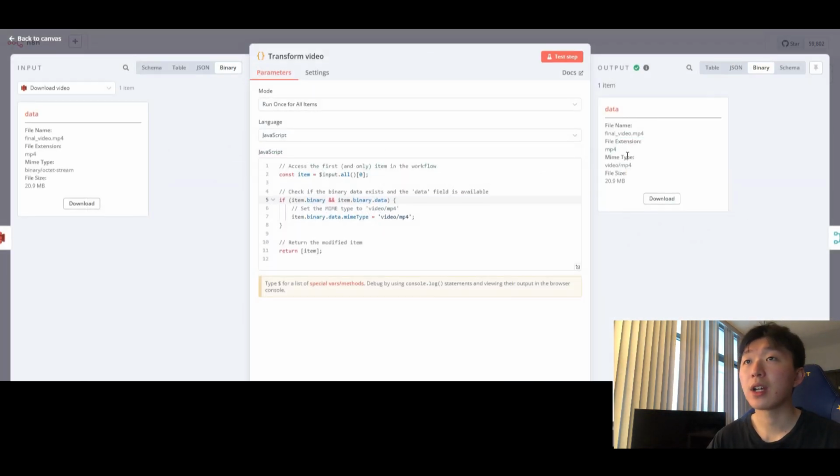And then here we come to the transform video node, and what it does is transform the type of the videos we just downloaded from S3. The type is a stream, and now we are going to convert it to an MP4 type, because this format is not suitable to upload to YouTube, so that's why we have to convert it to MP4.